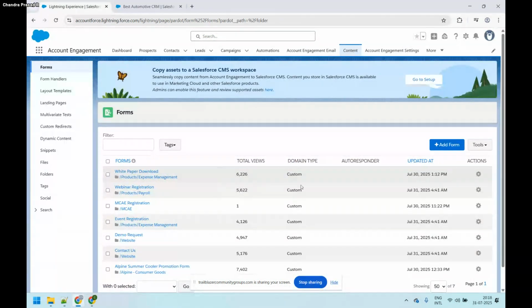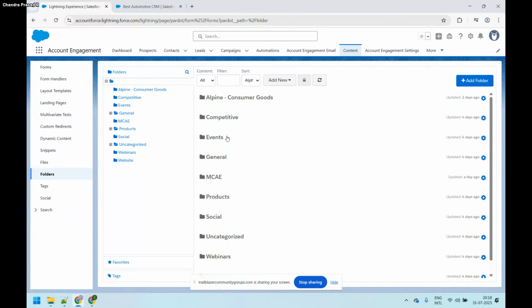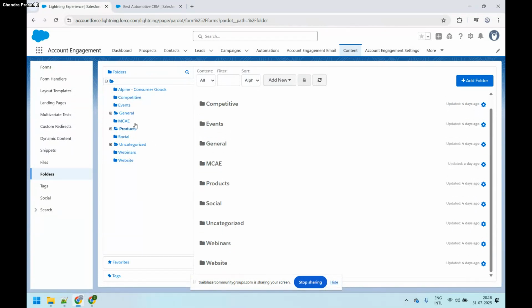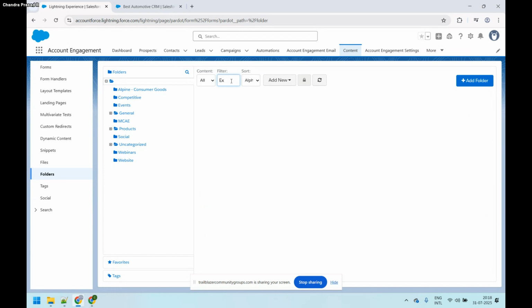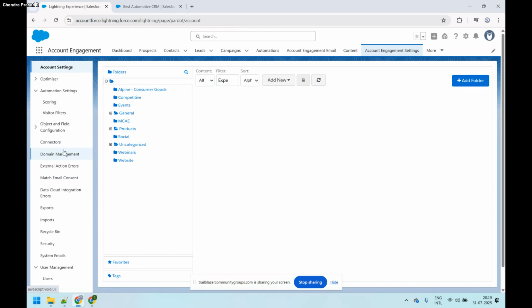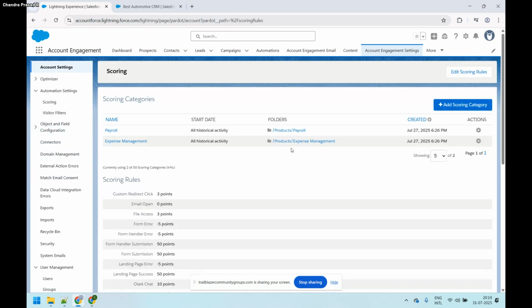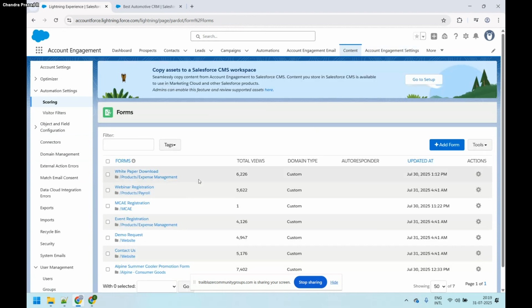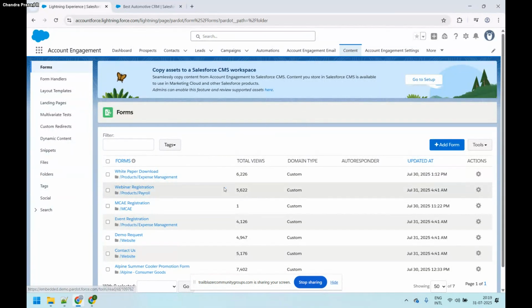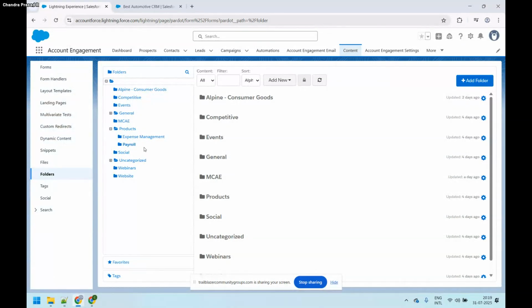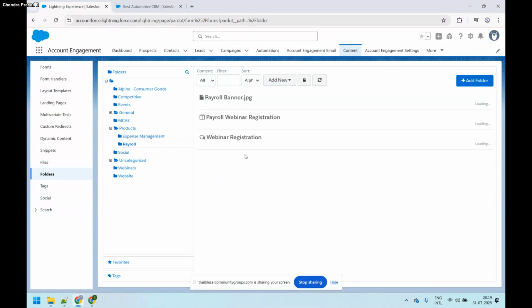I'll go to the folder. I'll go to expense management for now. Okay, so I'll go with expense management. Where has this gone? I created it long before. Let me search here. Expense, or I can also search here. I created it long back. Scoring. So products is under products and payroll. Okay, this is good. On the left hand side, let me go into folders. Products. Under products we have payroll, and these are the items which are present here.